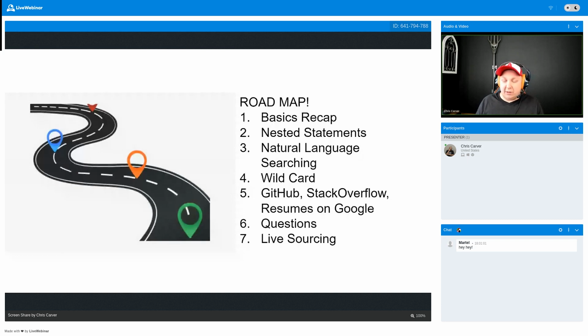Then we will move on to natural language searching, as well as a wildcard function in X-Ray and how that works and how it's different from your sourcing platforms. Then we will look at X-raying into GitHub, Stack Overflow, and just pulling raw resumes from Google. And then we will go to questions and live sourcing.